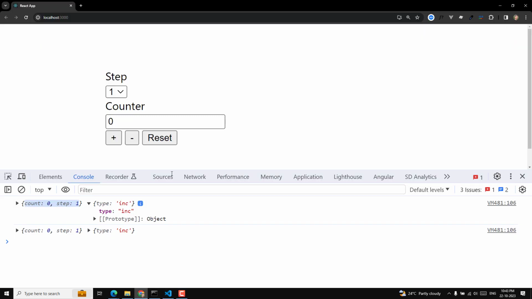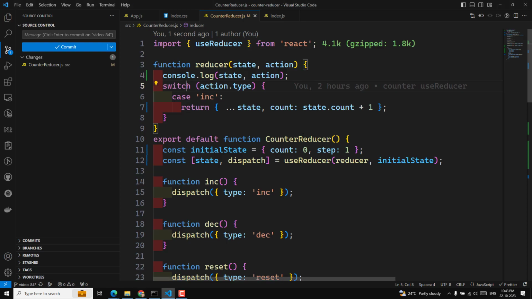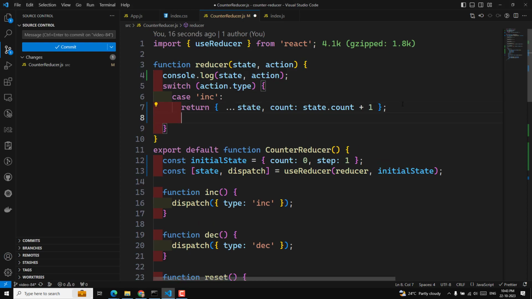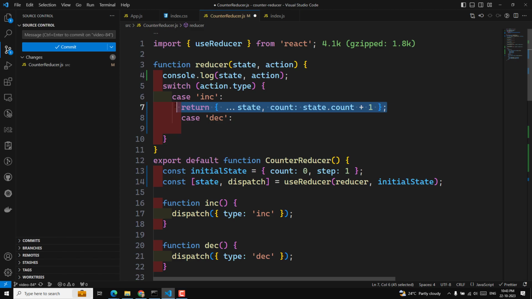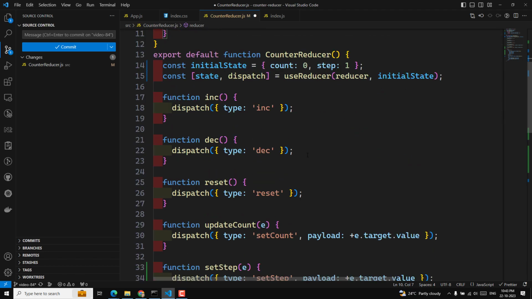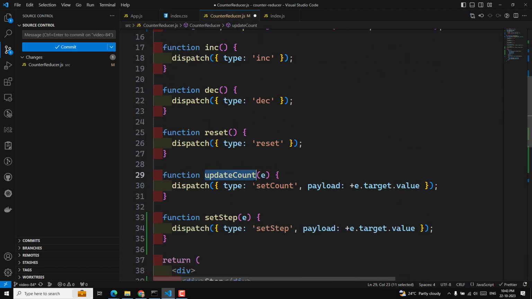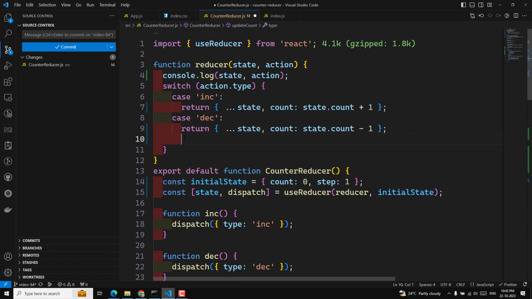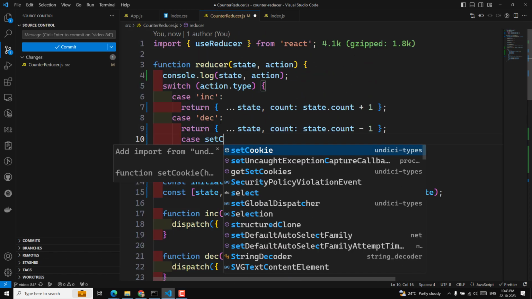Now if you try to see the output for this one, if I increment here, see it got incremented. That is how we will be trying to do it. So now the increment has been successfully done. Let's try to implement the decrement also. Decrement, the same thing. So here you will be having the same thing. I can return the state and this time it will be having -1. The same thing if you want to have, let's reset, update count. So set count. Let's try to have case set count.